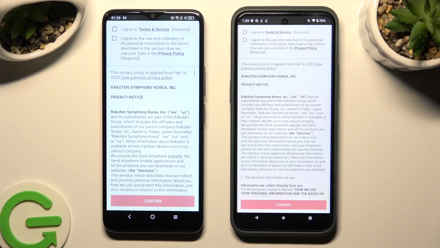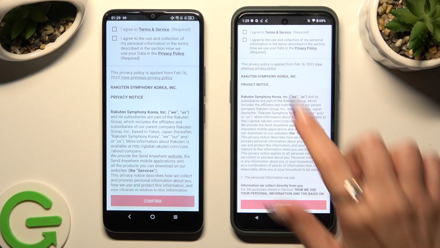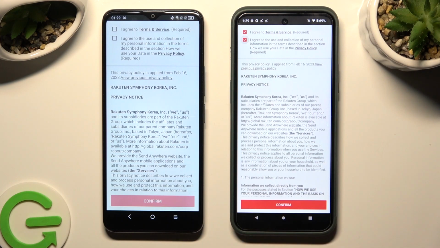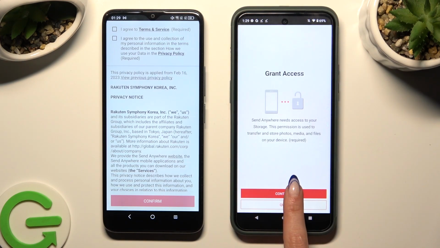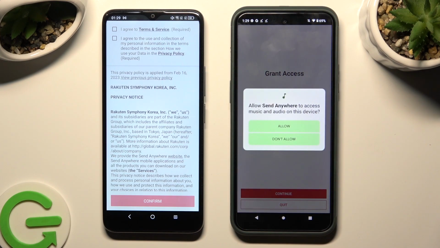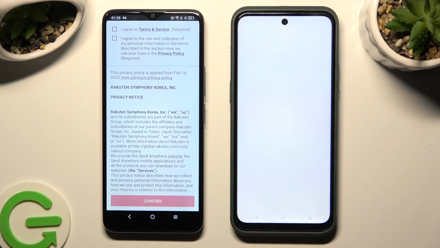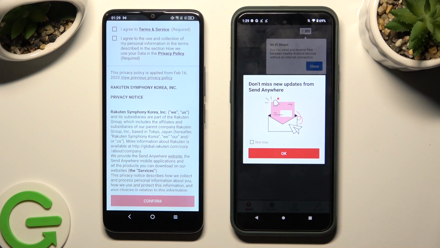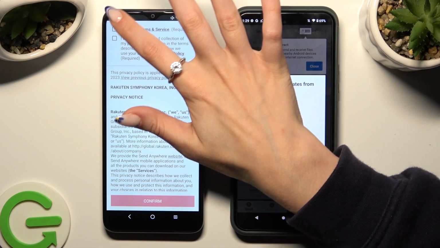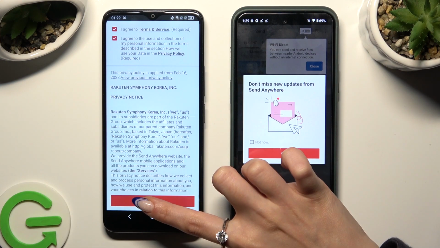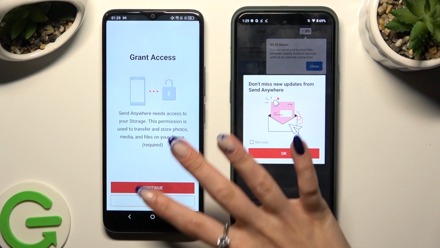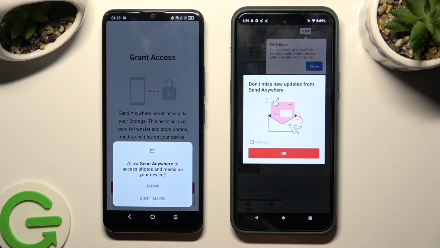Then, in order to set it up exactly the same on both smartphones, click on I agree at the top, then confirm, continue, and allow. Now on the second one, I agree, confirm, continue, allow.